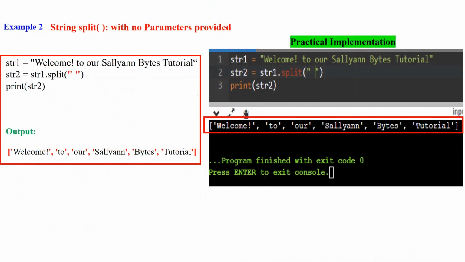Let's see another example. String split with no parameters provided. Now, look at the Python code. The code str2 = str1.split(' ') splits the string str1 into a list of substrings based on the space character. Each substring is separated wherever a space is encountered.